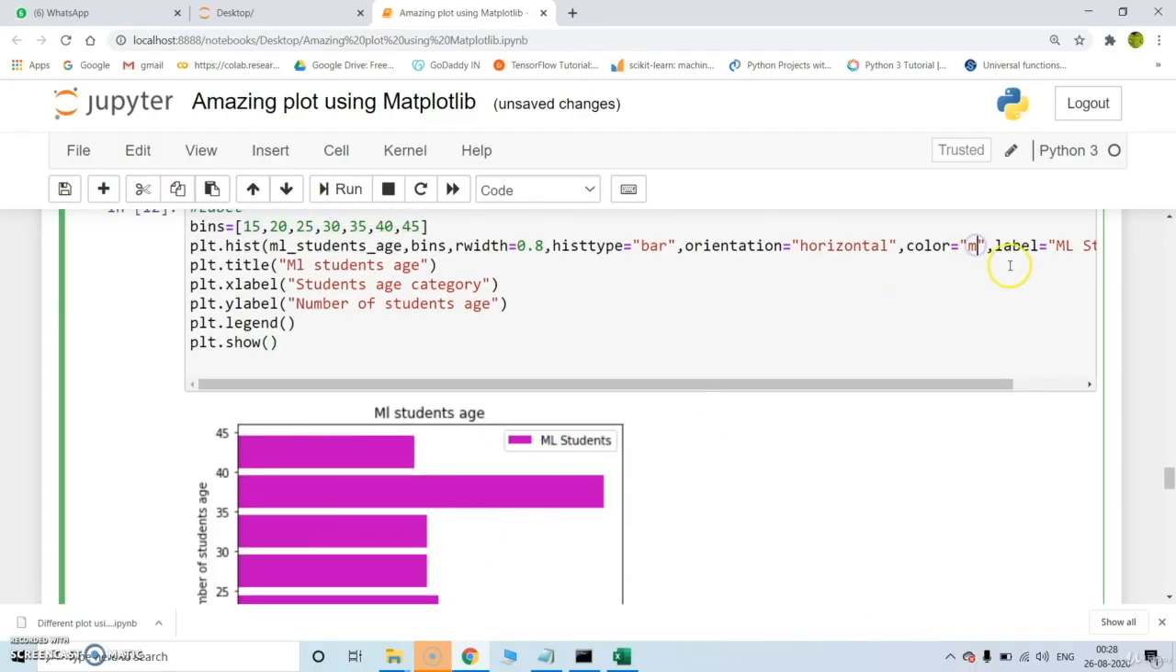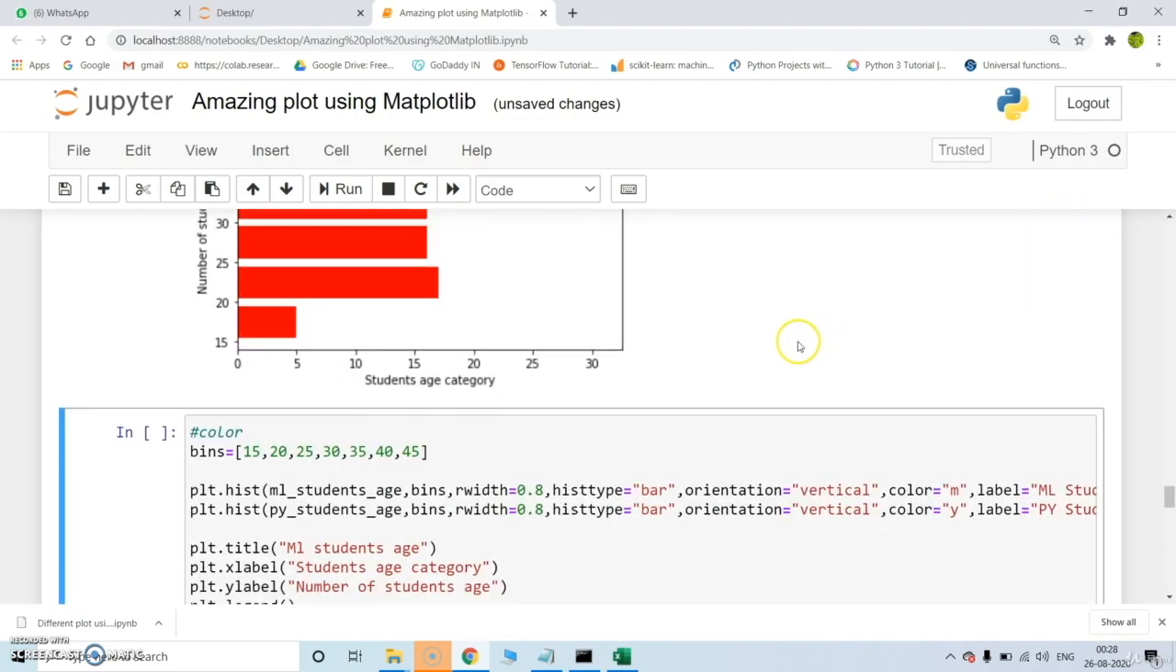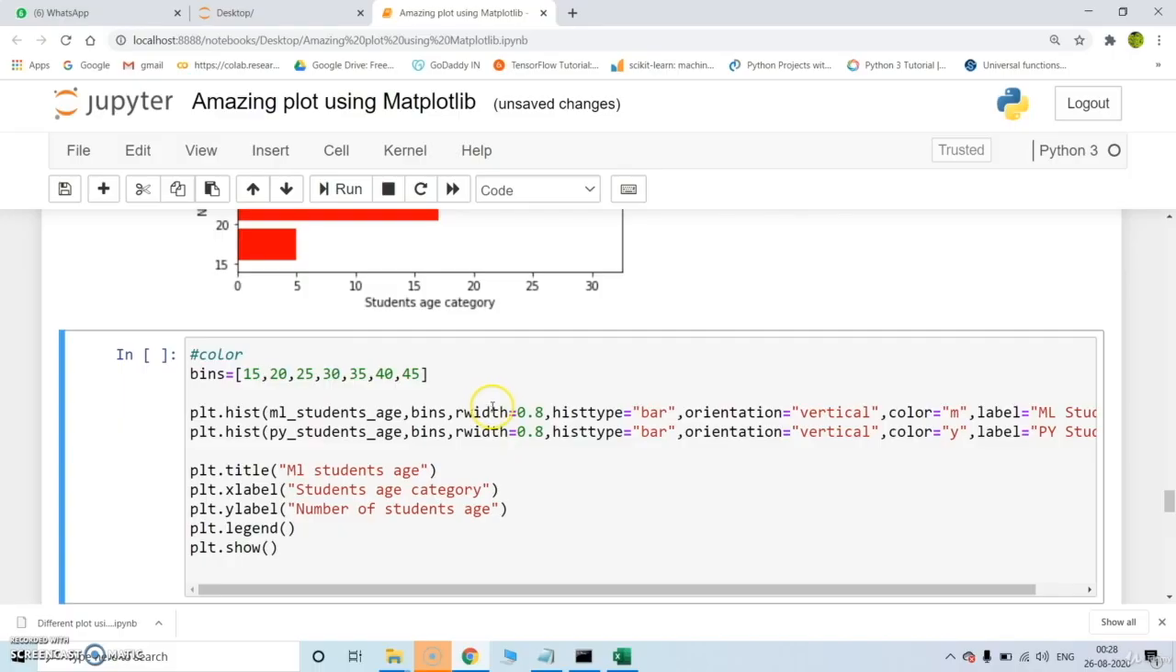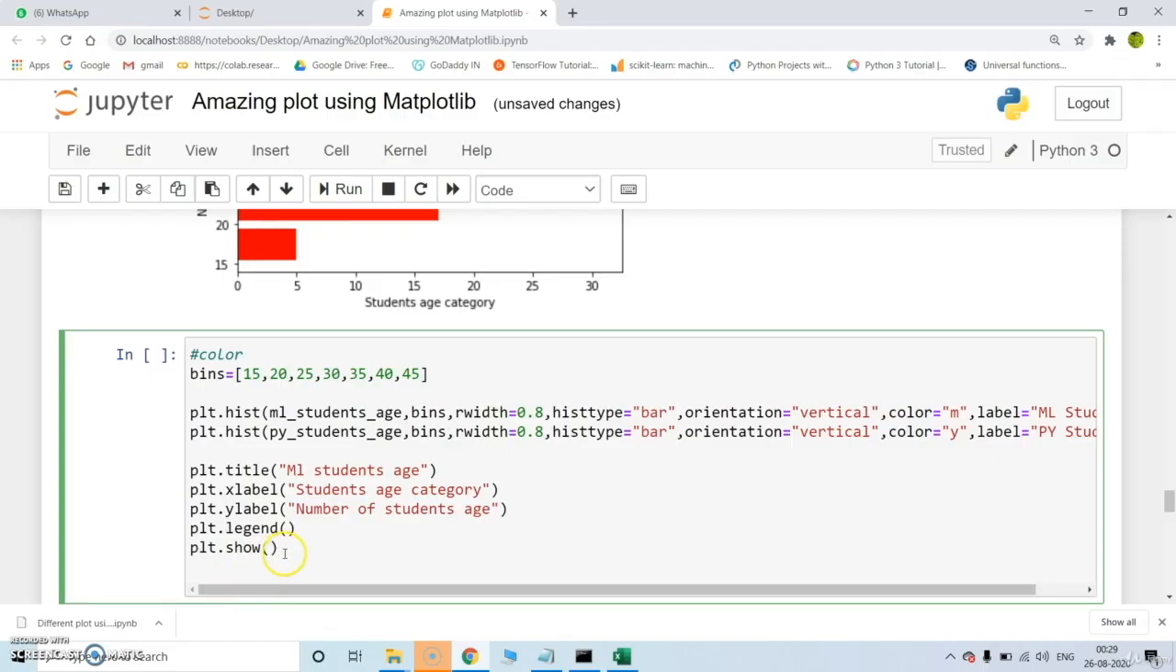Okay, so you can make it red if you want. You can change the label as per your requirement. Now I'm going to plot again two different hist plots for ML student and PY student with a bar chart, and the orientation will be horizontal. And the label will also be given in the programming itself.